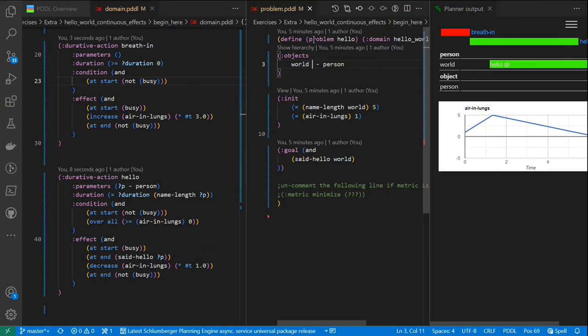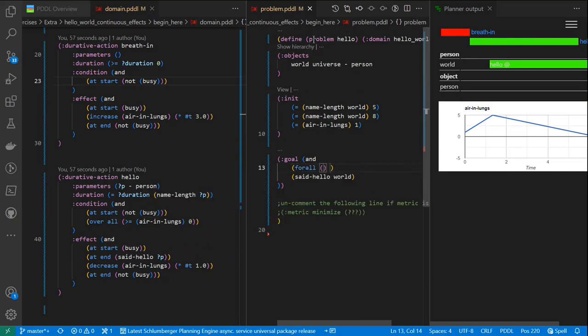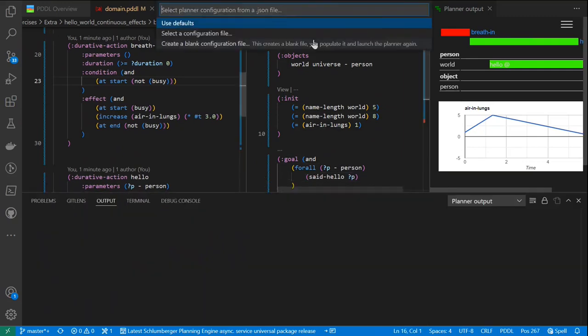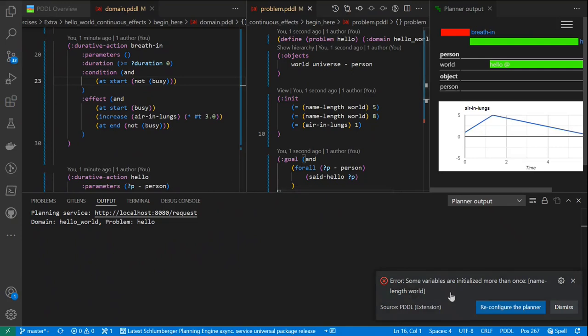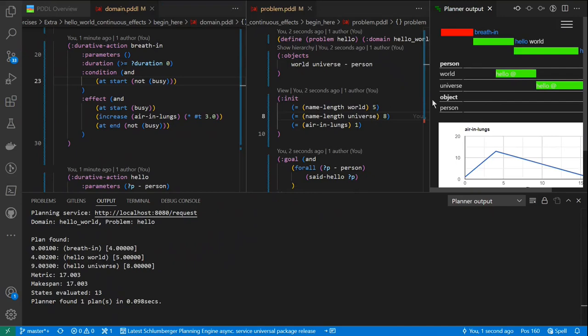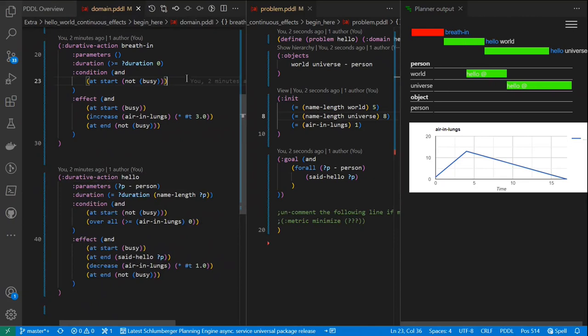So what if we have another person to greet, and universe takes 8 seconds to greet, and we want to, for all, greet everyone. Try greeting everyone. Name length universe. You're right. I shouldn't specify the same numeric value more than once. And now you can see that we breathe in for 13 seconds and then we greet 2 people in a row like that. This is where it's not going to be very comfortable.